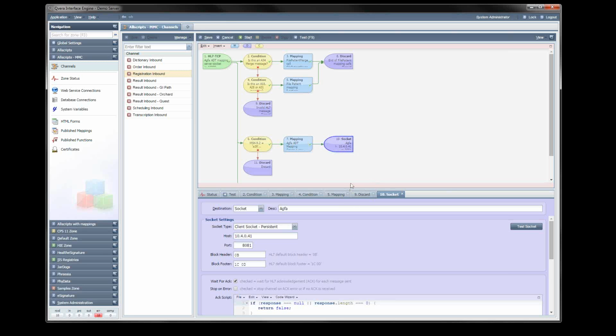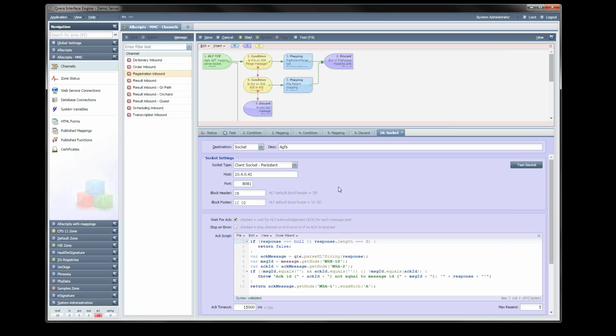Again, I can set up all of the different parameters for that destination. So in this case, I can choose all of those same options, whether it's database, file, socket, web service, whatever. In this case, it's going to be a TCP/IP connection. So I'm going to specify the IP address and the port number that I want to send that data to. Again, we get to define what we want to use for our begin and end envelope characters. We can tell whether or not we want it to wait for an acknowledgement.